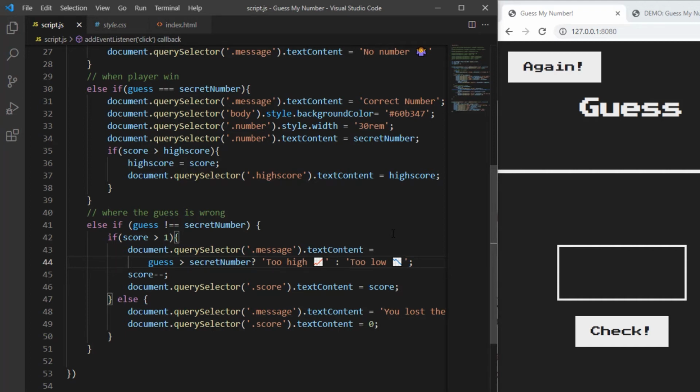Good. So here is where we then ask if the guess is greater than the secret number, and if it is, then the text content here should be too high. But if it is not, then the text content should become too low. And remember that this works because the ternary operator is really an operator, and so it will basically return a value. Okay? So all of this here, this operator will return a value, either this one here, too high, or this one, too low. And so then that value is what we will get stored in the text content of this message element.